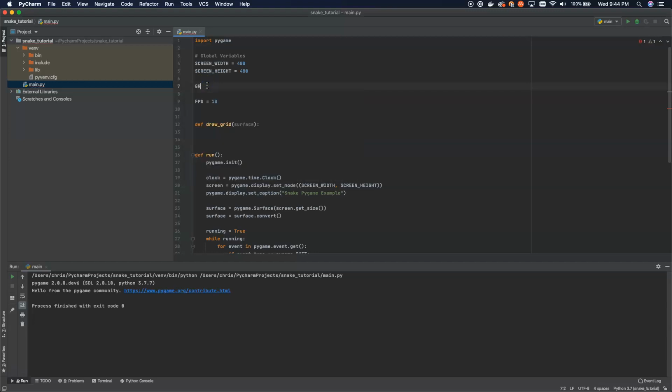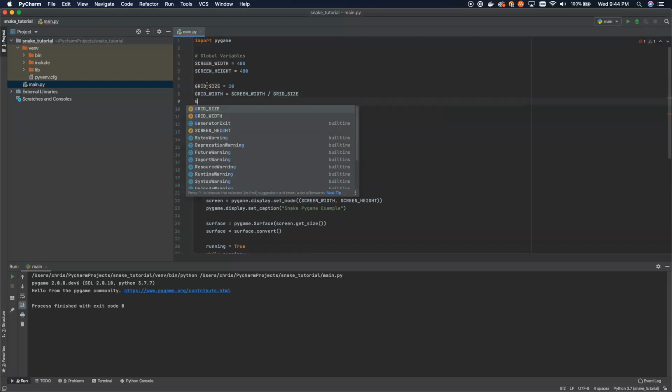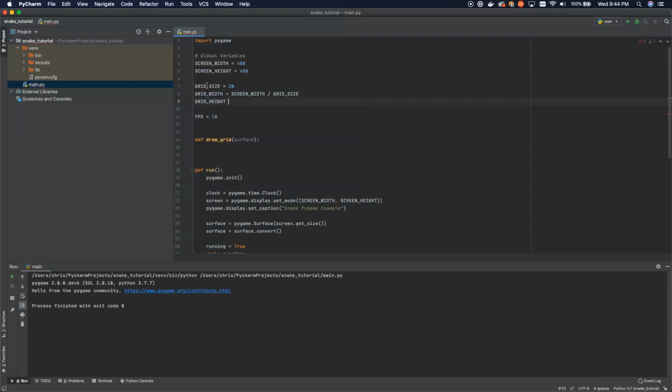Now, I picked an arbitrary number. I'm going to say grid size is equal to 20 pixels, just because that allows us to get 24 grid squares across, 24 grid squares down, okay? A 24 by 24 playing grid. Seems like a good round number with a 480 by 480 screen. Then we're going to set up the grid width, and we're going to set that to screen width divided by grid size, and then we're going to set up grid height equal to screen height divided by grid size.